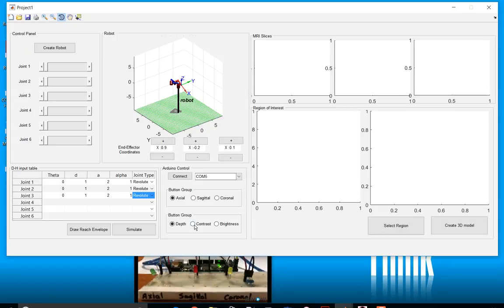And also, if I choose the contrast here and move this potentiometer, it gives different values to the Arduino, and it would change the contrast of that picture for me. And also in here I'm able to change the brightness. Okay, now I'm gonna connect the Arduino. So as you see, it's trying to connect here.